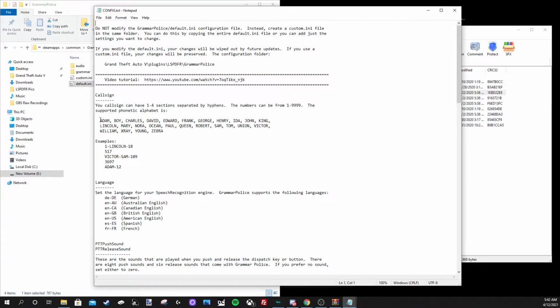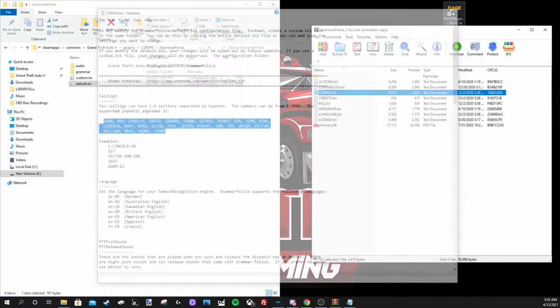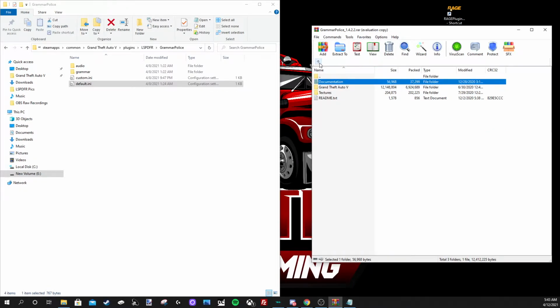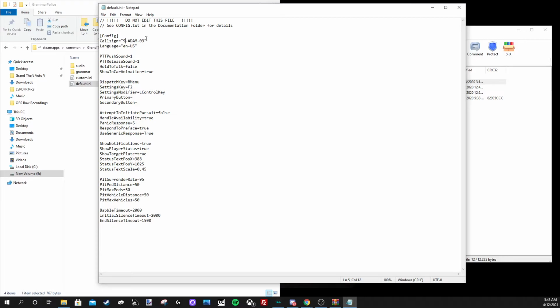So if you open up that config text, here's your full list of phonetics as far as police are concerned. You can use numbers ranging from 1 to 9,999, and you can put any one of these in here. This is what it will respond to right here. So you're not going to use Alpha, Bravo, Charlie, nothing like that. It's Adam, Boy, Charles, so on and so forth, as you see here. Again, it's the config text file in the WinRAR. That's what you're going to want to go back into your default INI. So again, mine's 9Adam3. You guys can use whatever you want to.